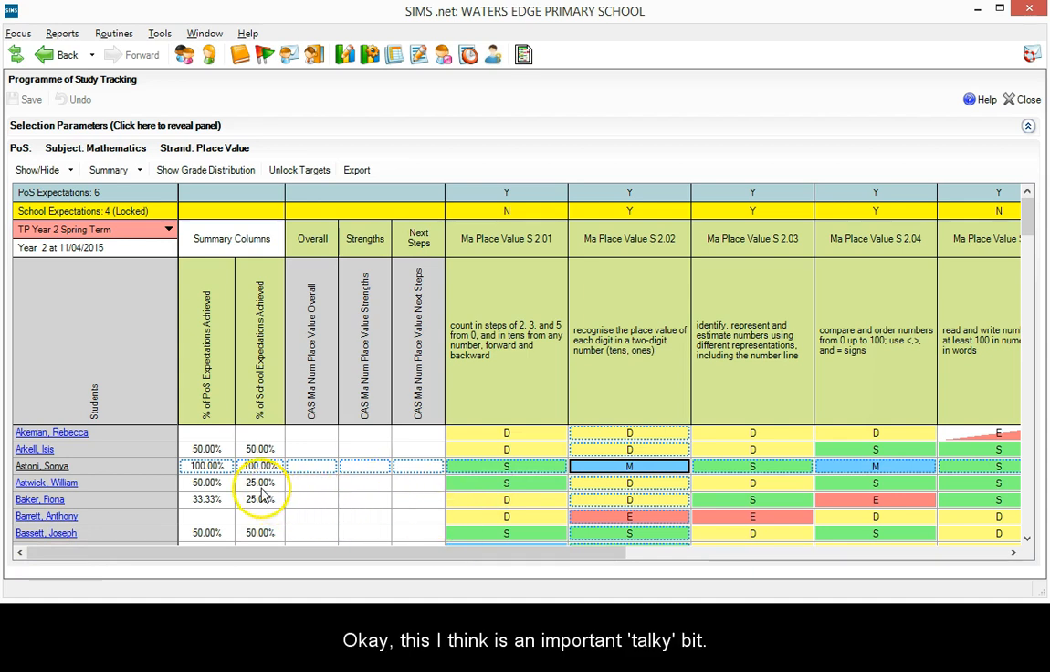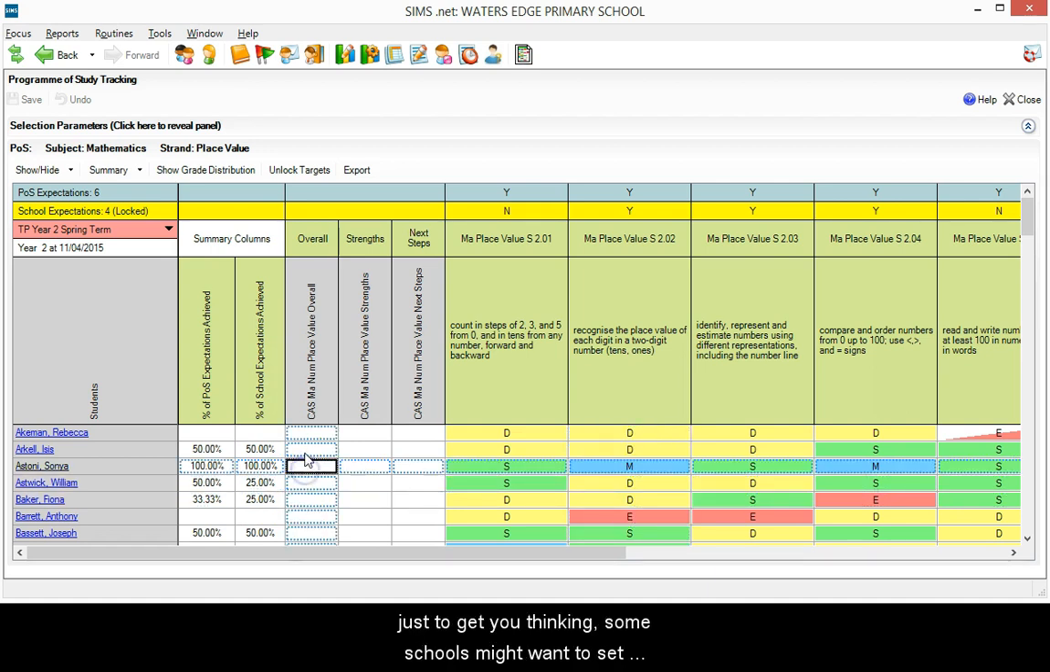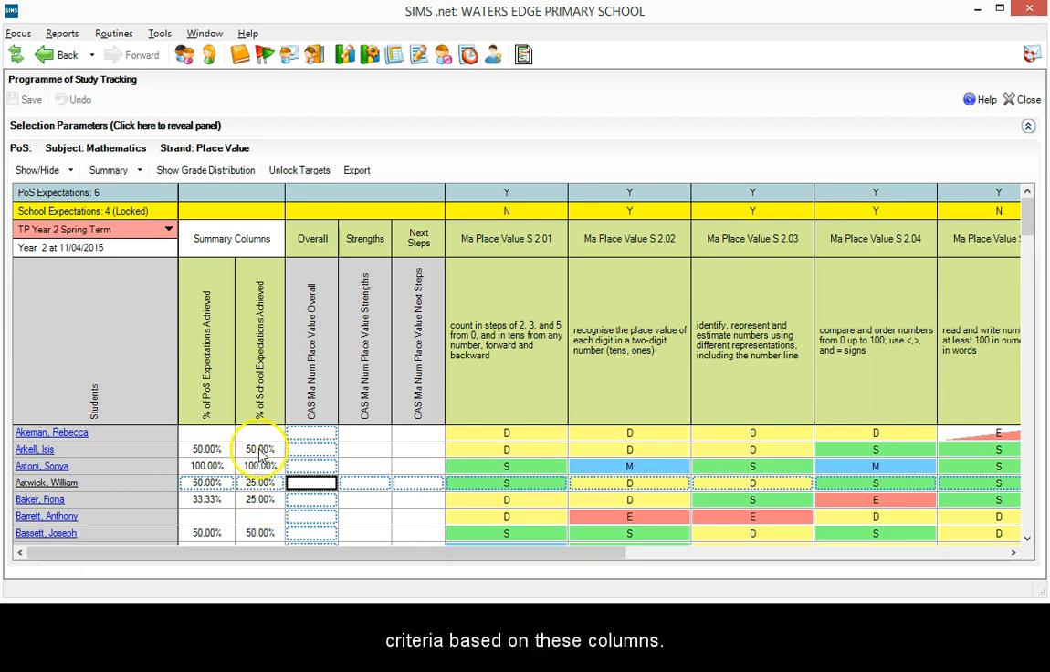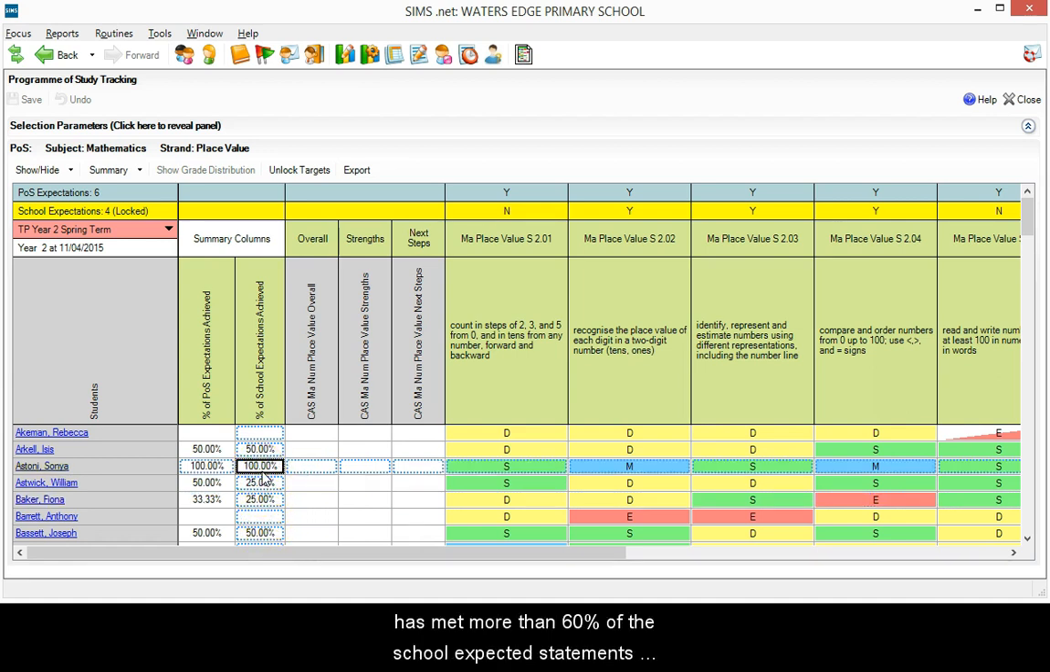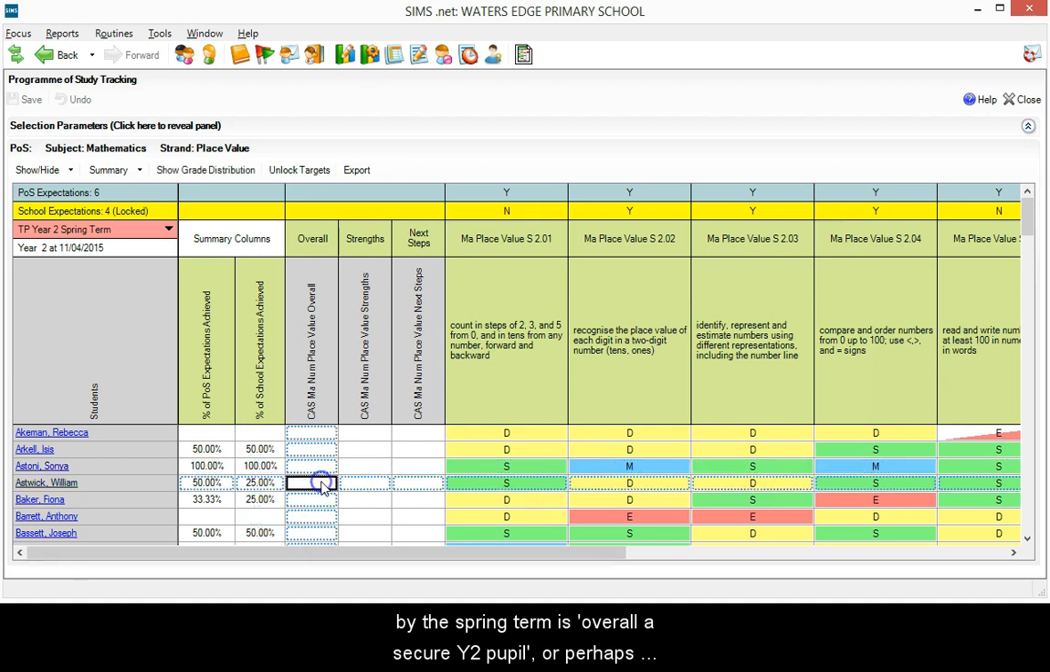Okay, I think this is an important talky bit. We can use these percentages to inform our overall judgment of the pupil's summative grade. We'll talk about the summative grades in the next session, but just to get you thinking, some schools might want to set criteria based on these columns. For example, your school might decide that a pupil who's met more than 60% of school expectations by the spring term is overall a secure Year 2 pupil. Or perhaps a pupil who's achieved less than 25% by the spring term is emerging Year 2.